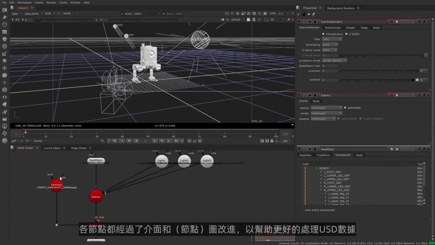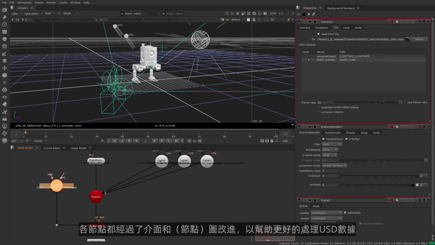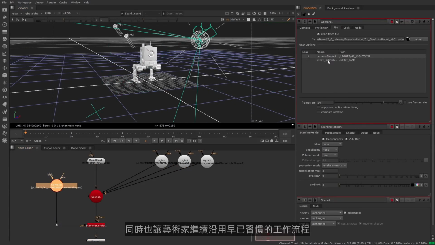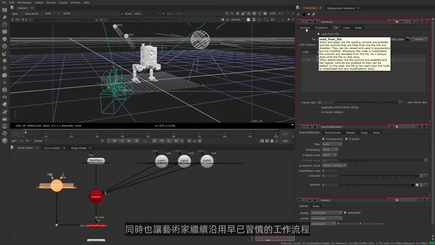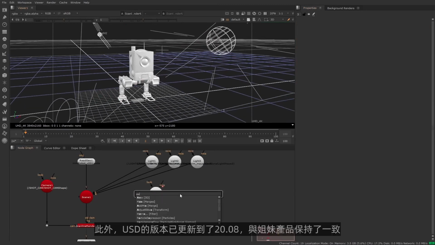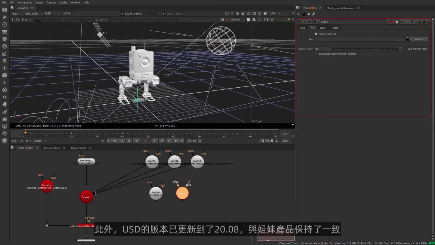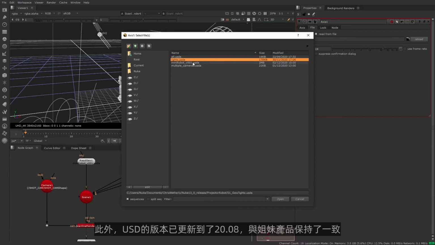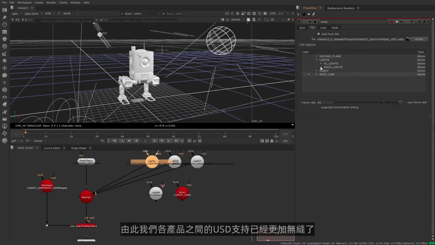Each node has had UI and scene graph improvements to help with working with USD data while still allowing artists to continue with the workflows they're used to. We've also updated our USD version to 20.08 and kept this in line with our sister products so that supporting USD between each of our products is more seamless.